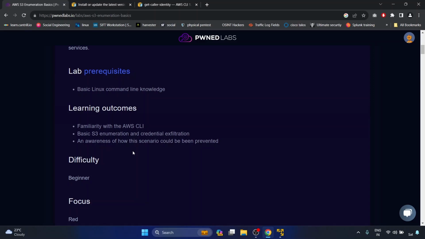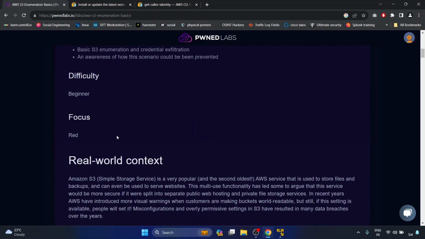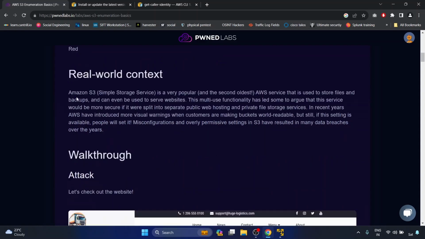So I've already made my own notes after solving this lab. Difficulty is beginner and the focus is on the red team. Great. So here we have the real world context that Amazon S3, that is simple storage service, is a popular and the second oldest AWS service that is used to store files and backups, and can even be used to serve a static website. We have already hosted a static website on S3. We have created this pigeon related website.